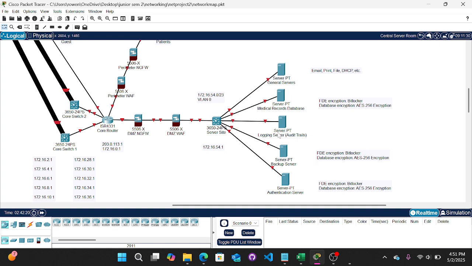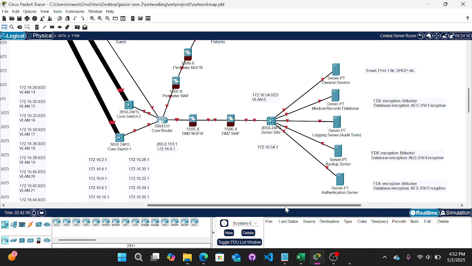We've also got a logging server that would hold audit trail data, and I plan for audit trails to be implemented by software on each networked computer. It would send any patient record accesses or any patient chart data changes to the server and log them there. And I think that's all I want to touch on for my server site for now.